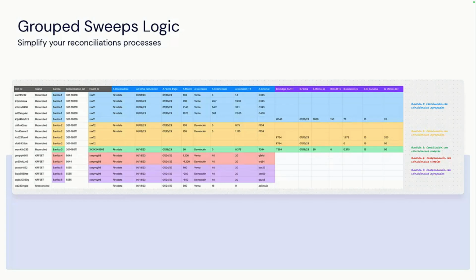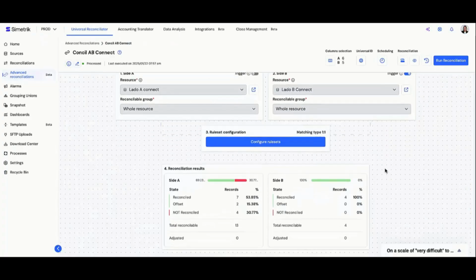The hash ID is important because it is now the column that groups the records that are part of the same batch that reconciled, and that group itself is a match. So now we move to this point.